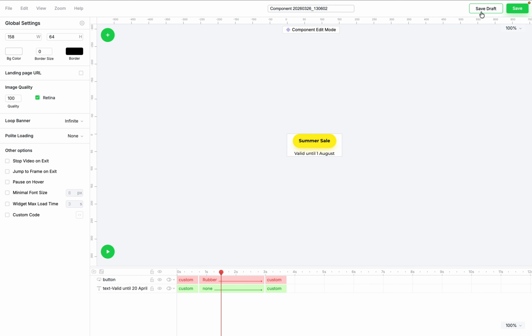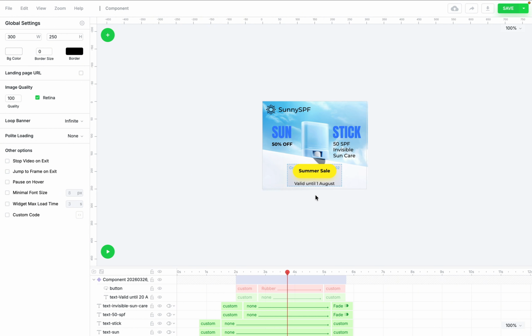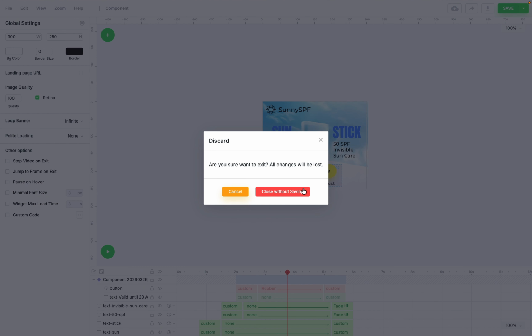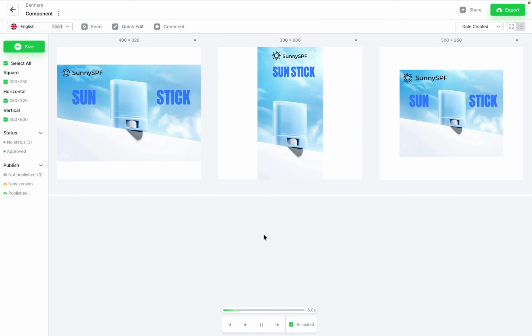Now, if we click Save Draft, the changes will only be visible in your dashboard. But if we click Save, all published banners using this component will be updated automatically. As you can see, the component has been updated. If we now close the banner, even without saving, it's not a problem, because the component changes were already saved, and all banners using that component have been updated.